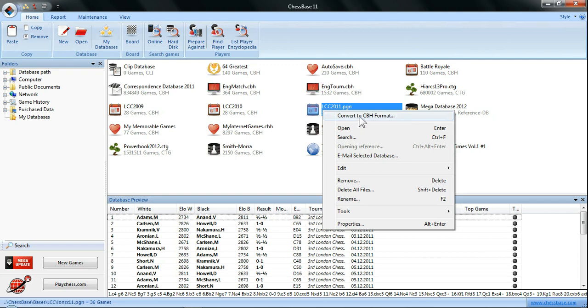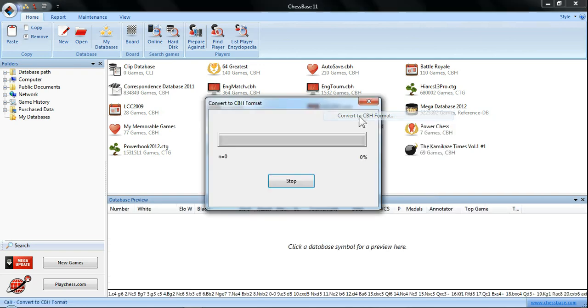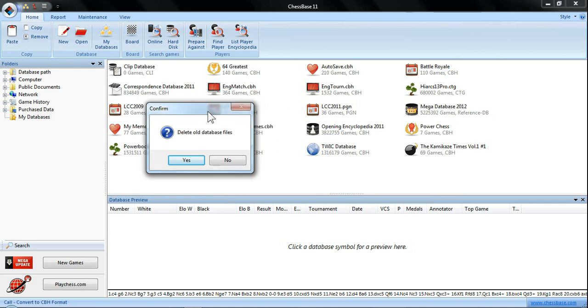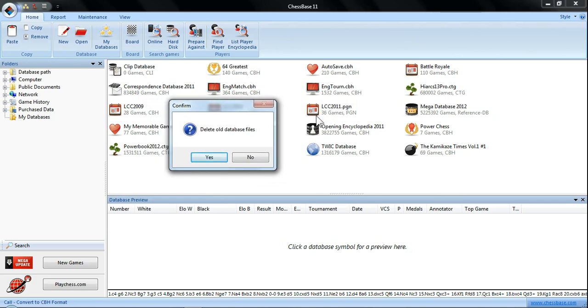So ChessBase is going to do this all automatically now, which is really handy and a great update to how we used to have to do it. So let's left-click there, and it just takes a fraction of a second. Obviously, if the database is bigger, it'll take longer, but it's only got 36 games, so this happens almost instantaneously. And it'll ask us, do we want to delete the old database files, delete that PGN? You can still keep the PGN if you want to, and have the PGN and the CBH. Obviously, you want to keep a backup, but I really think if you're converting to CBH, you don't need the PGN anymore in most cases.